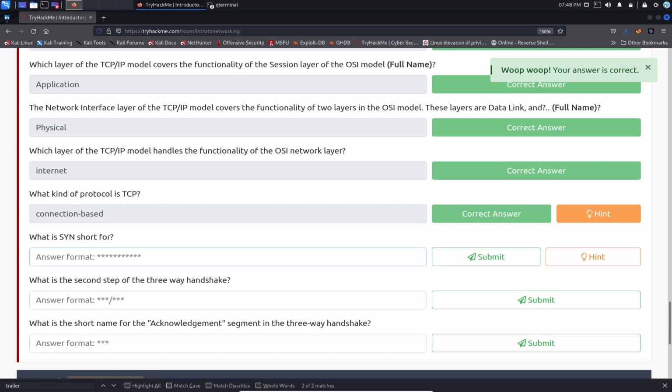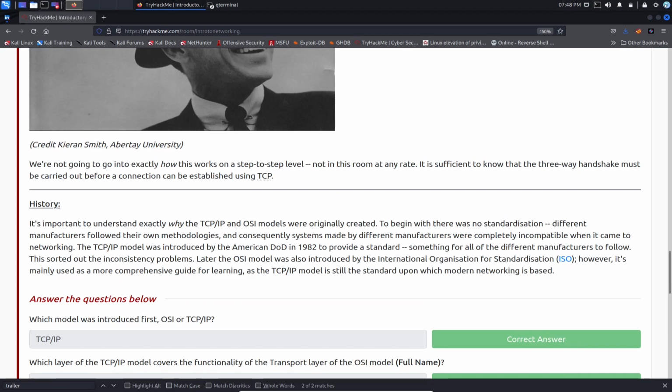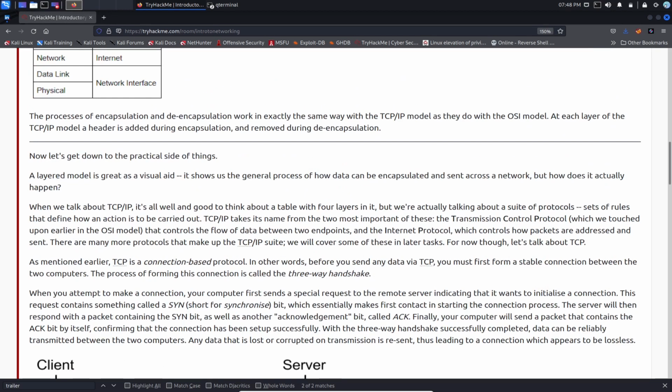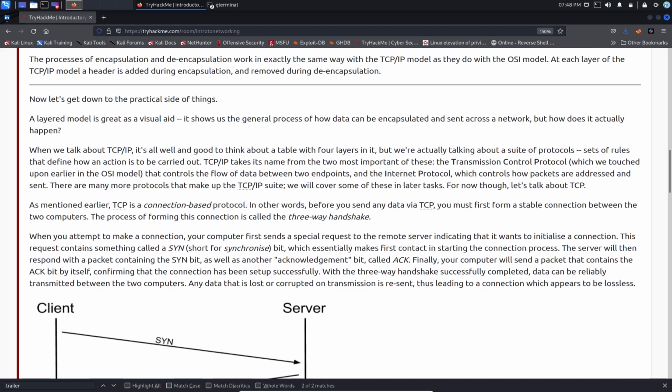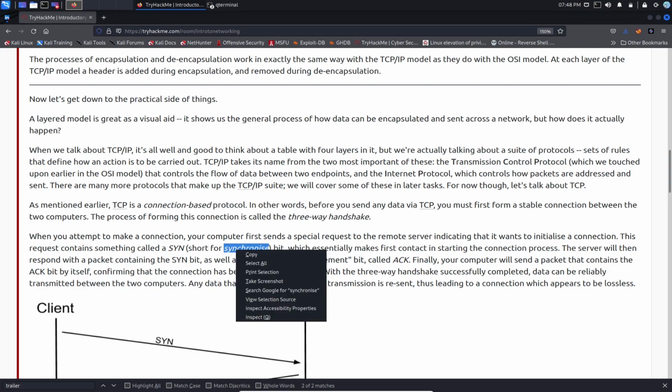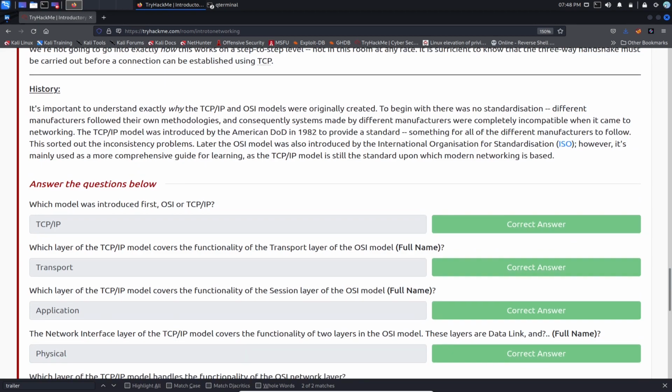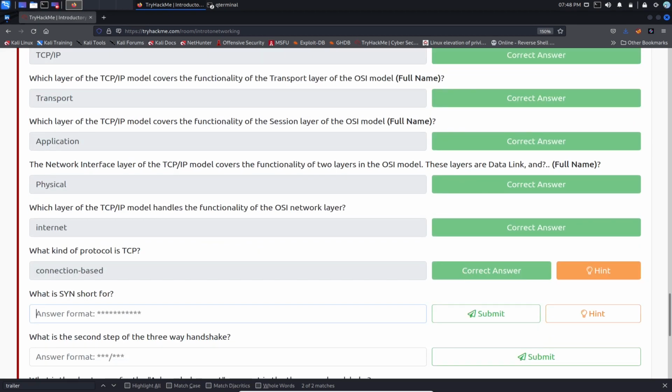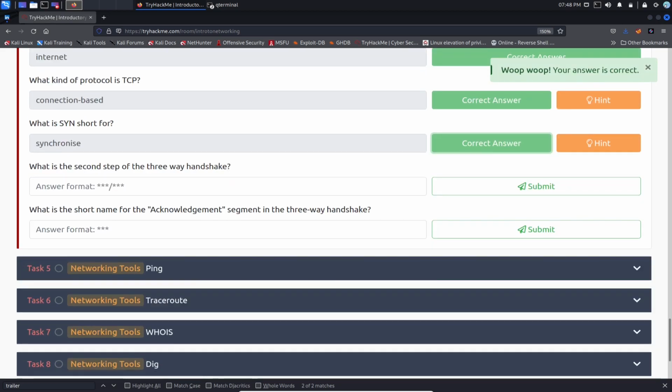What is SYN short for? So that's going to be synchronous. Let's go ahead and see if we can see synchronous right here. SYN is short for synchronous. Okay, perfect. All right, let's paste that. Boom. All right, two more.